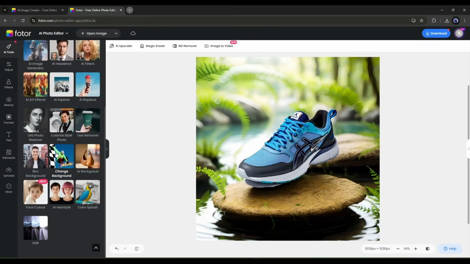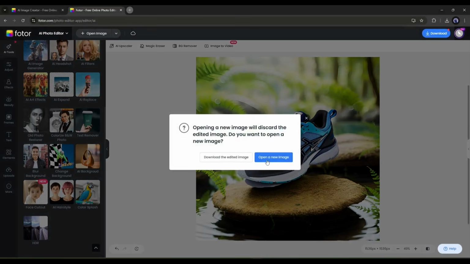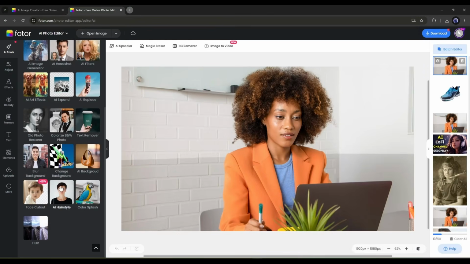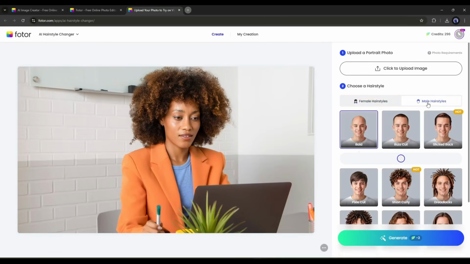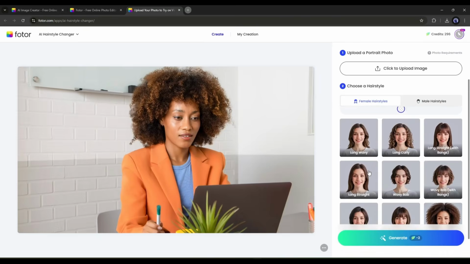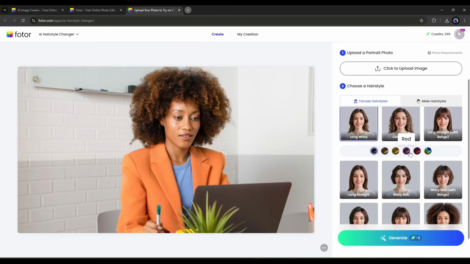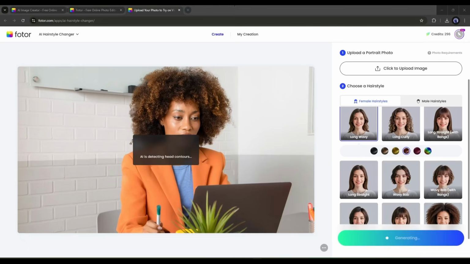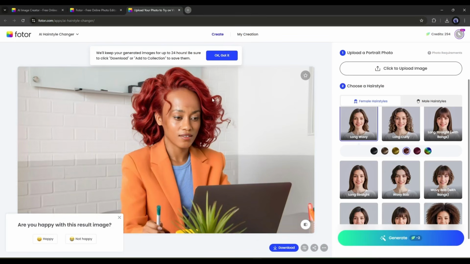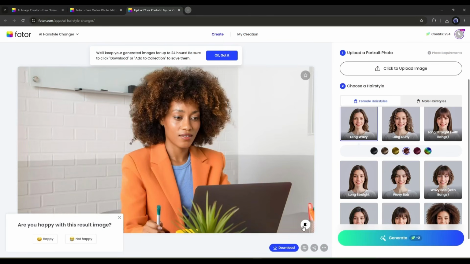There is another very important feature available here called AI Hairstyle. With this feature, you can change the hairstyle of any character. After coming to this page, select the character's gender and then select a hairstyle. Here you can choose the hair color. Once done, hit the Generate button. And here it is. The character with the new hairstyle is ready. That is not the end.